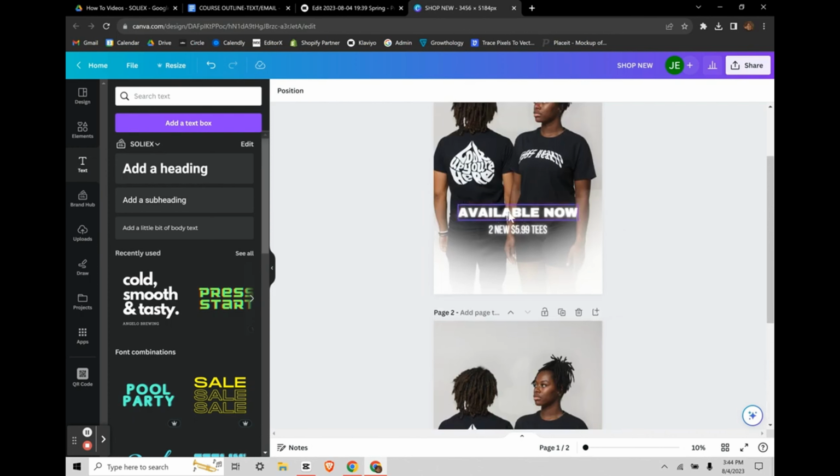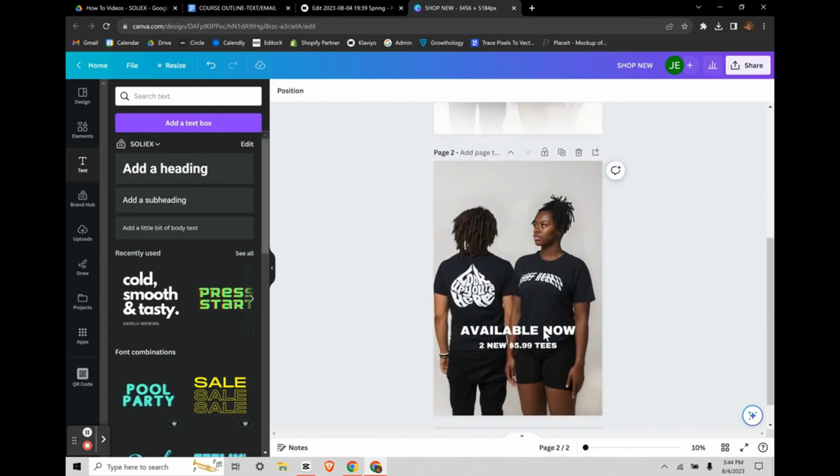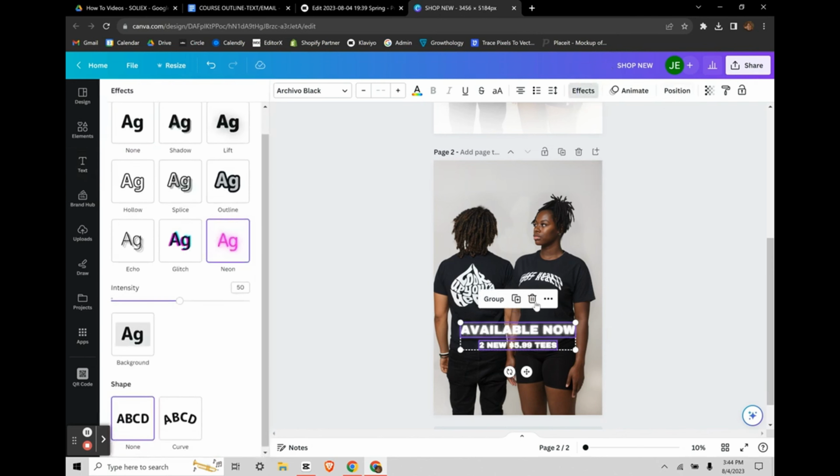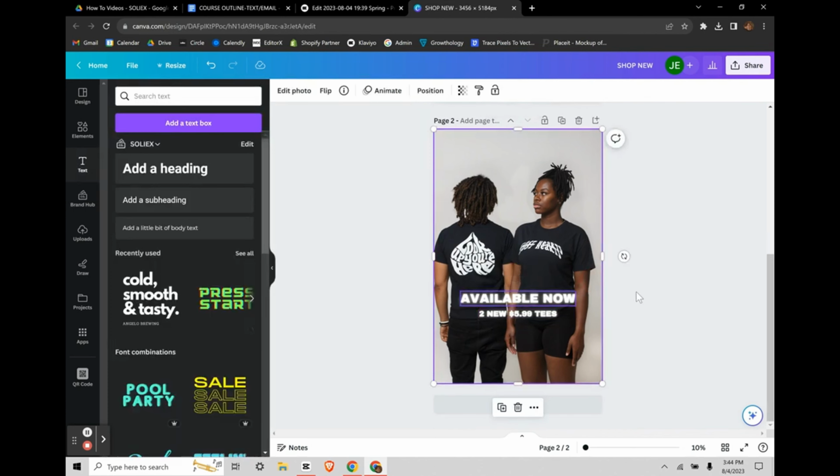So now let's go ahead and add this little neon effect we have. Let's highlight both of these. On the top right, we're going to go to Effects. Then let's click Neon. Now I don't want it to be quite that intense, so we're going to drag it down to about 30. So now we got our neon effect, right?